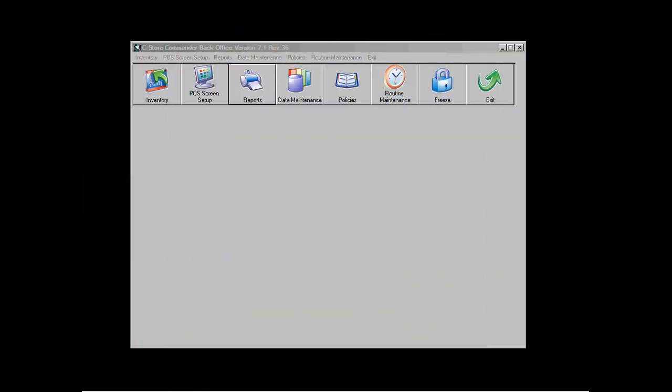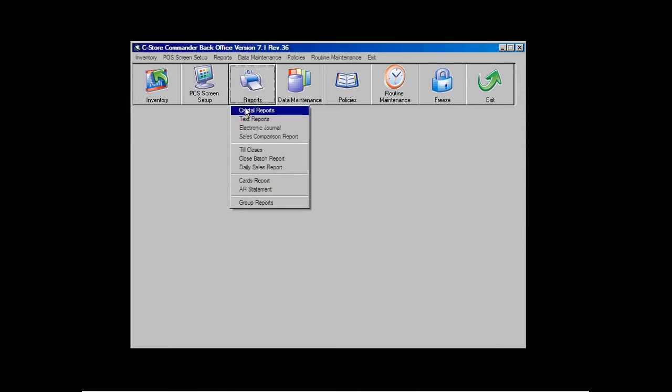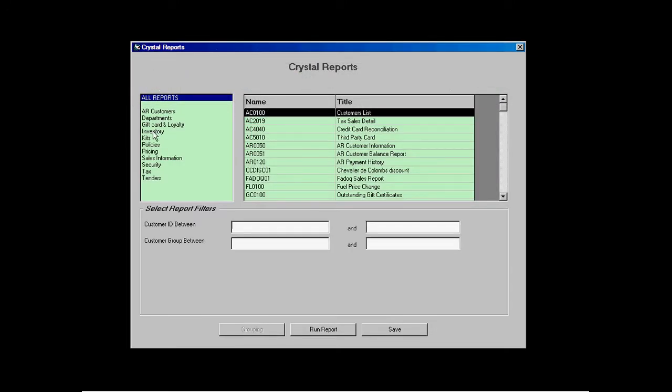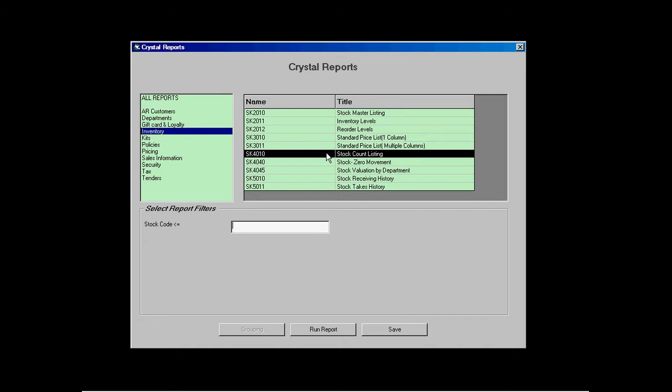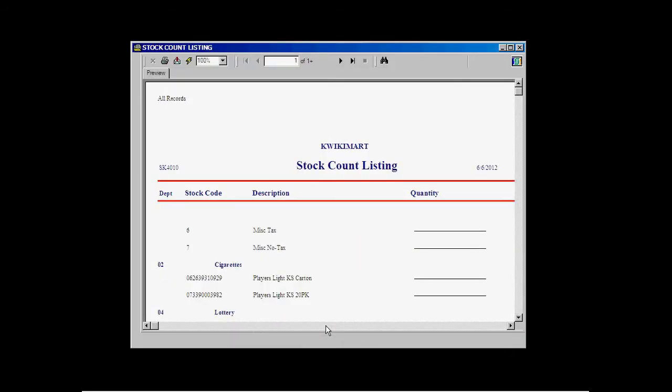To do an inventory count, start off by creating an inventory count sheet. To do this, click on Reports, then Crystal Reports, select Inventory from your list, and then find the stock count listing. Run the report, and then print this off.